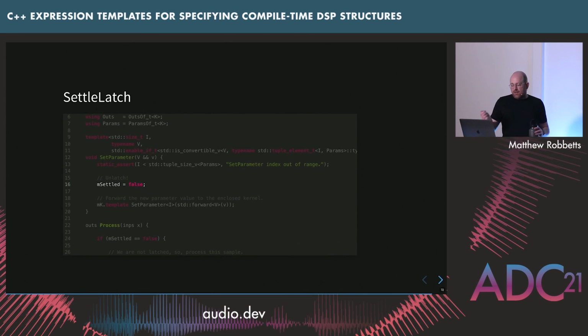And then finally, in the set parameter method, when somebody sets a parameter, we just unlatch, right? We say we're not settled anymore, and then we'll need to process until the thing settles again.